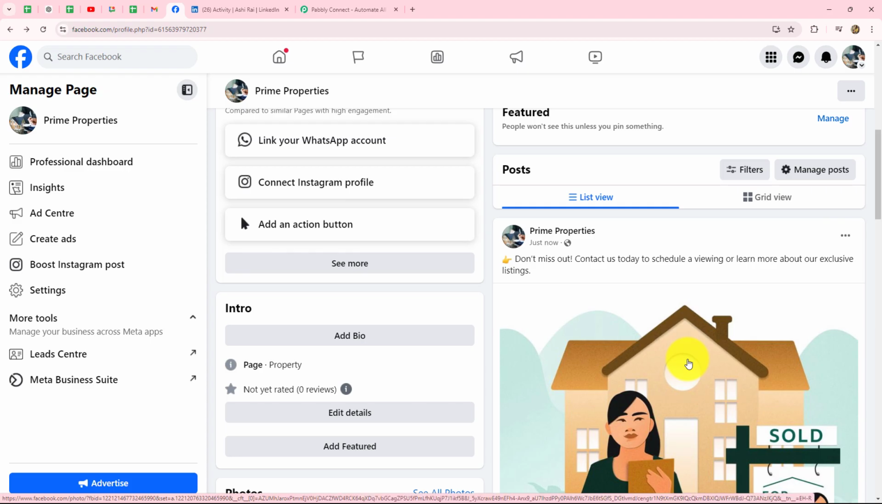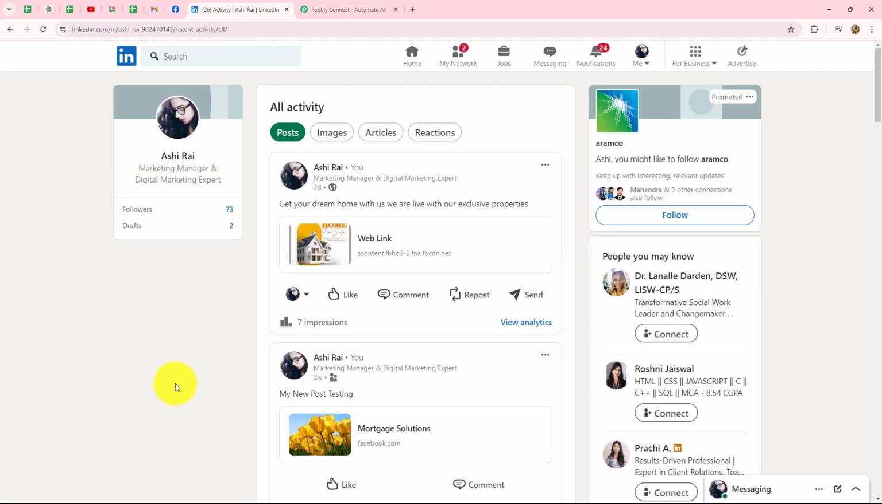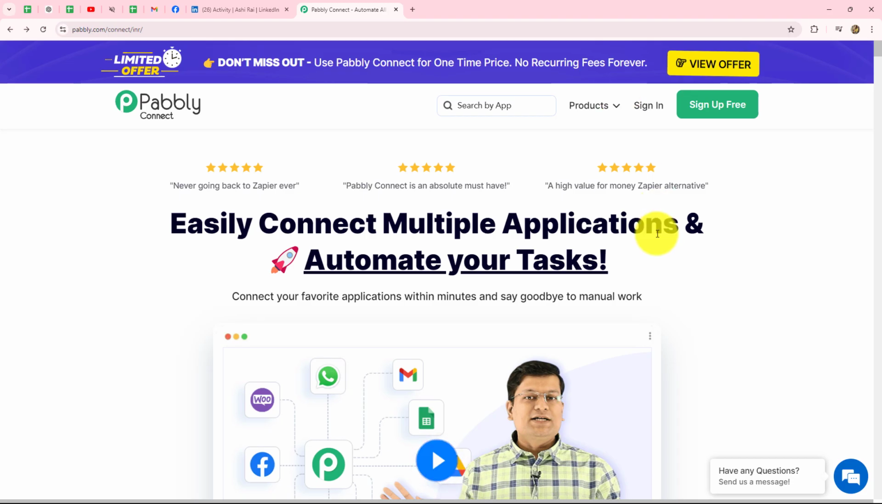So how am I going to automatically share the images which I am sharing on my Facebook page to the LinkedIn page as well? For that I will have to set up a connection between Facebook page and LinkedIn company page, and that I am going to do without any coding and programming skills with the help of Pabbly Connect. Pabbly Connect is an amazing automation and integration software which helps us to automate all our repetitive tasks without the requirement of any coding and programming skills by connecting our work applications. So with the help of Pabbly Connect, we are going to set up a connection between Facebook page and LinkedIn company page. Let's get started quickly.